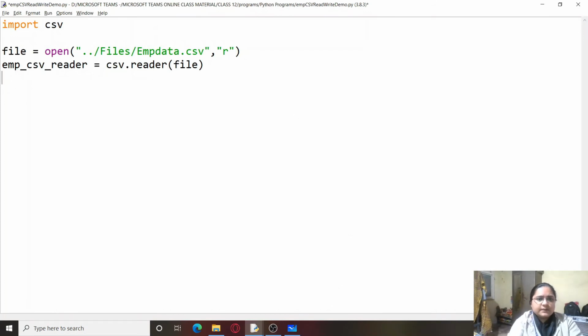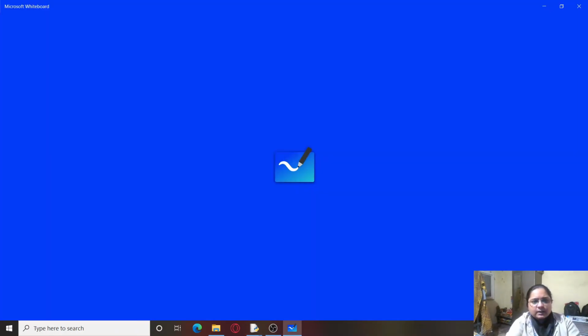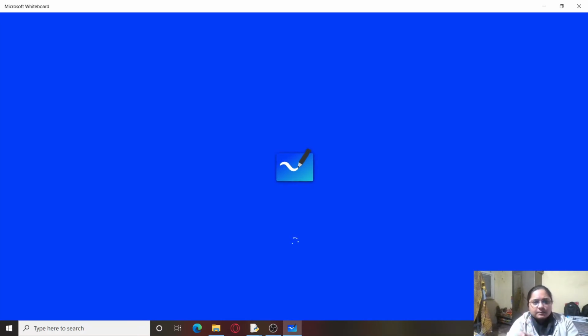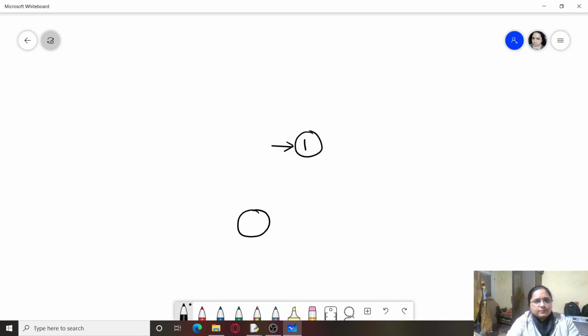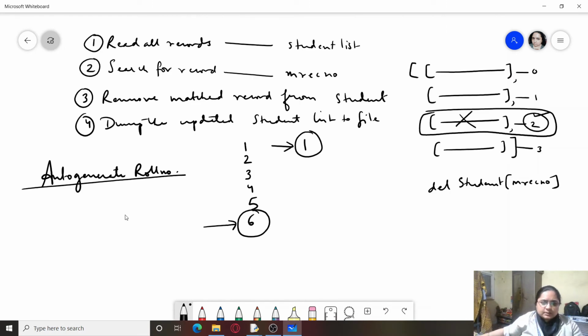This CSV reader stores all the complete data of the file in the form of a list of lists, where individual records form individual lists within the outer list. As you know, it is very easy to manipulate lists in Python, so we can easily use this list to perform any kind of operations.